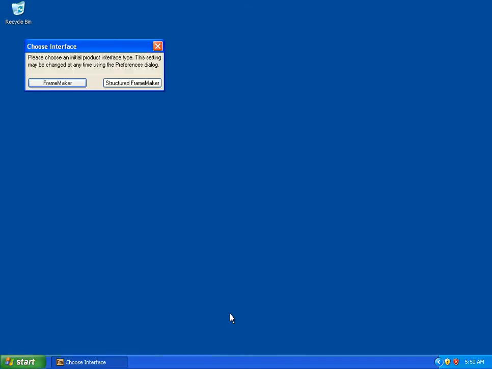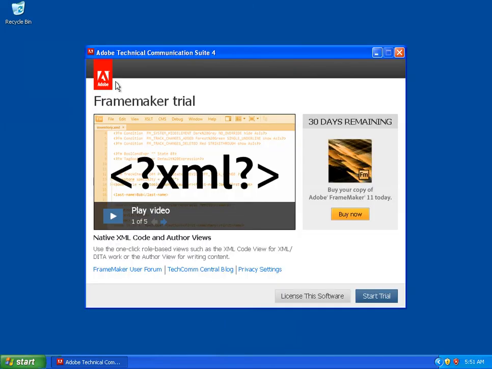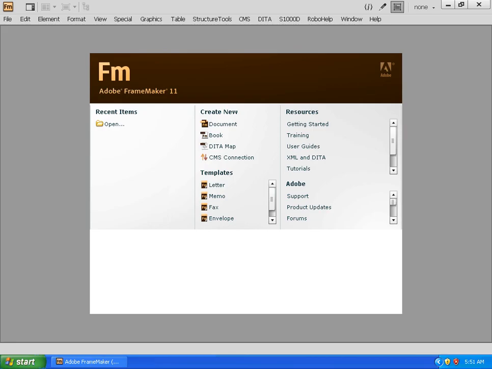Because this is a first launch, I have to choose an interface, either FrameMaker or Structured FrameMaker. The two are very similar, but Structured FrameMaker enables additional features, like working with XML and with DITA. In this case, I'm using the FrameMaker trial, so I have to actually click Start Trial. If you've got a full install, this screen would not appear. That's about it. You're into the software and ready to work with it day to day.